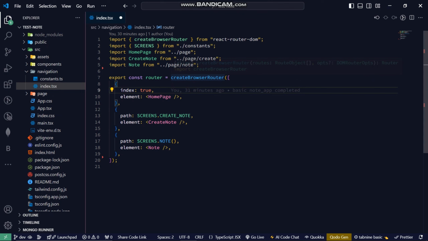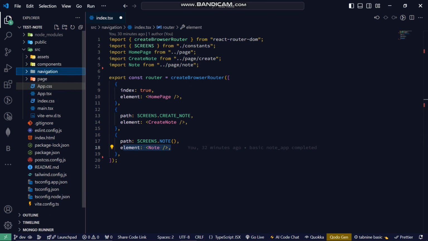So the properties we can configure for this object allow us to define things like the path, which is the screen, and then the component that's going to match that screen when we navigate to that particular page in our application, okay? So we see we have an index page, and the component for this index page is the home page. We have another page, which is the create note page, and the component for this page is the create note component. Then we have another page, which is the notes page, and the component for this notes page is the notes element, okay? So let's go ahead and look at those pages, okay?